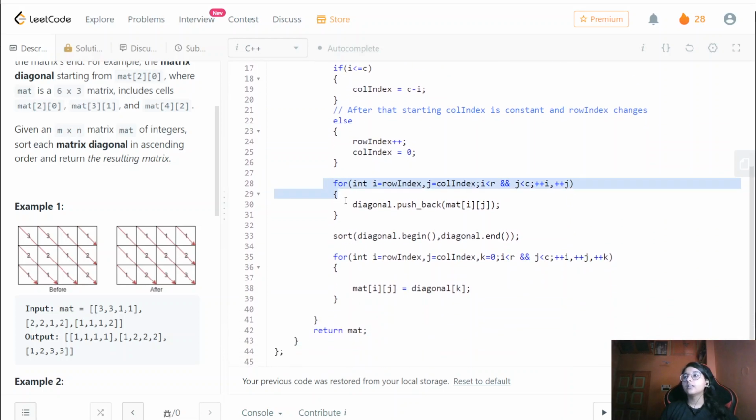Now let us start. Here we have our I, which starts from the row index; at the start our row index is 0, and our column index is equal to the column index we had, which was 3. Then we take I less than R, the total number of rows, and the total number of columns, and we keep incrementing and pushing elements into the diagonal. That is the temporary vector we were taking, and then we are sorting it.